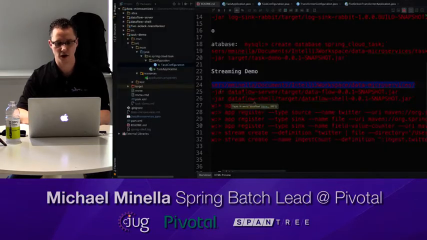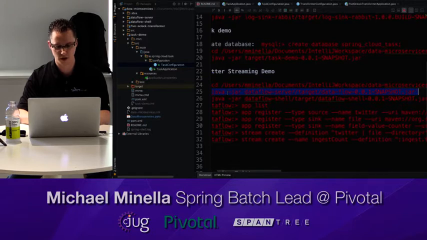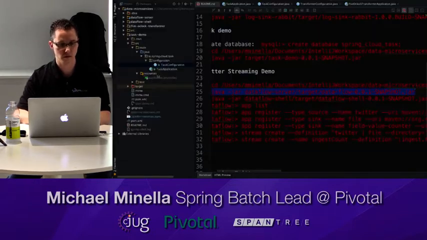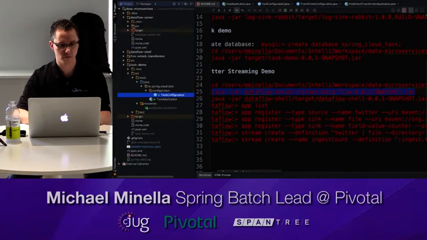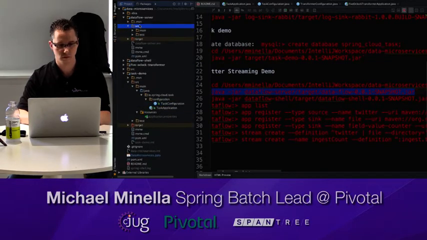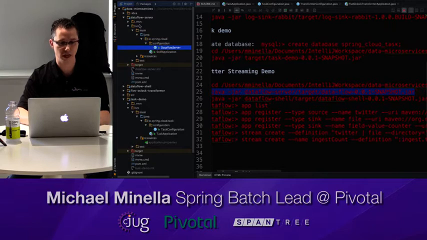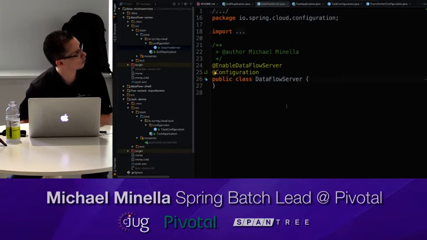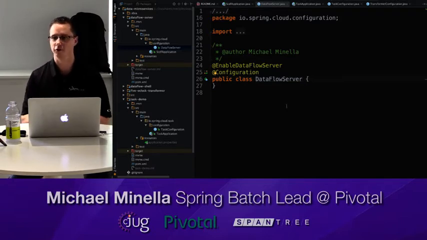I'll go ahead and start off by starting up the DataFlow server. And just to prove I'm not lying, this is the DataFlow server code. This is the actual code that we're running. So I've got my boot application. This is the normal one we've already seen twice before. Here's my DataFlow configuration. I've got act configuration, enable DataFlow server. That's it.